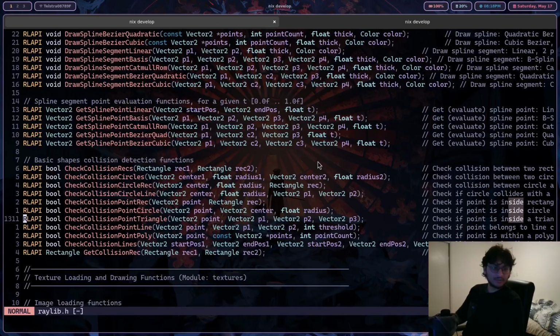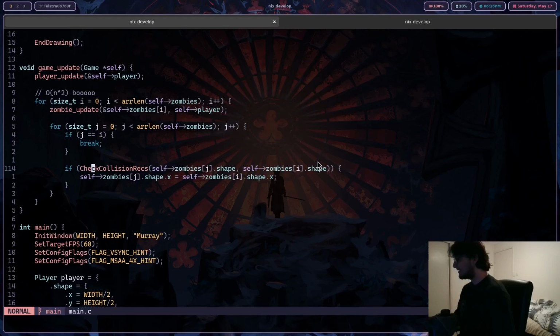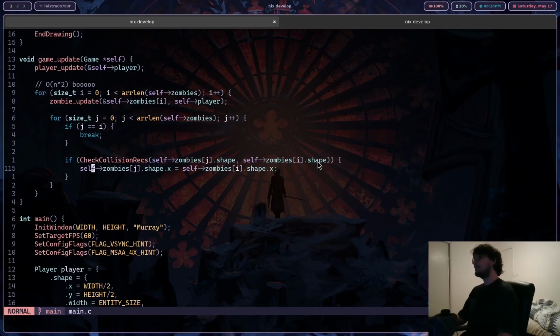Unrelated, but I just got my highest score in Vampire Survival. Hell yeah, nice. That's a bit fucked. I don't know how I'm gonna do that.